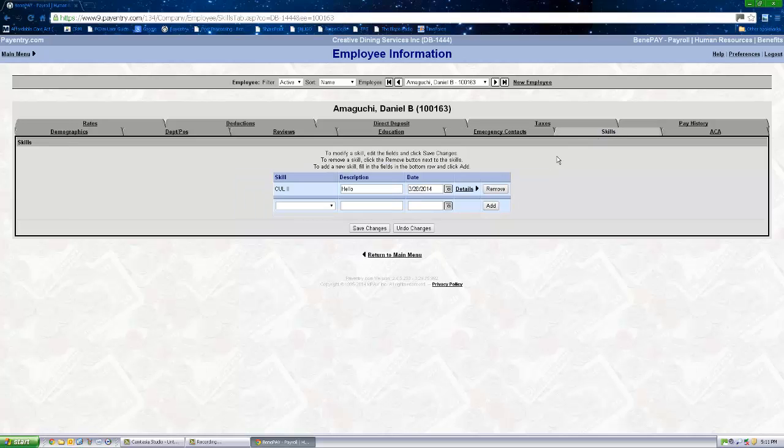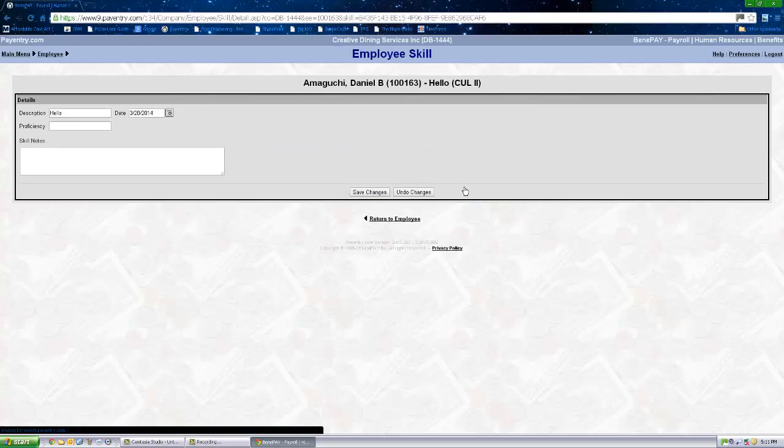The Skills tab is where you would keep information like chef certifications. To add in a chef certification, you select the certification from the drop-down menu, enter in its description, and put the date that it was earned. If you wish to keep additional details, on the Details link, there is also a box for any notes associated with that chef certification.